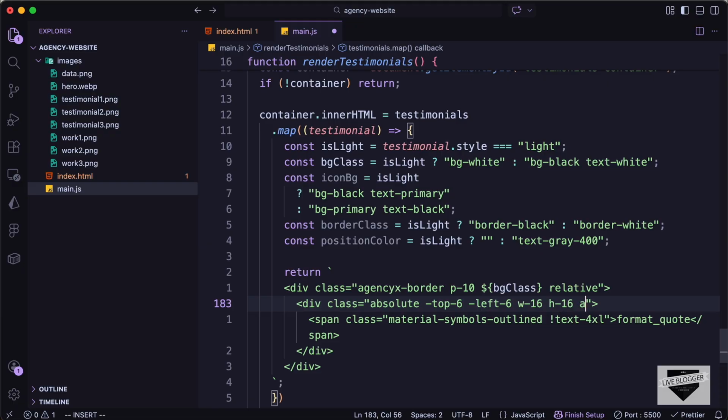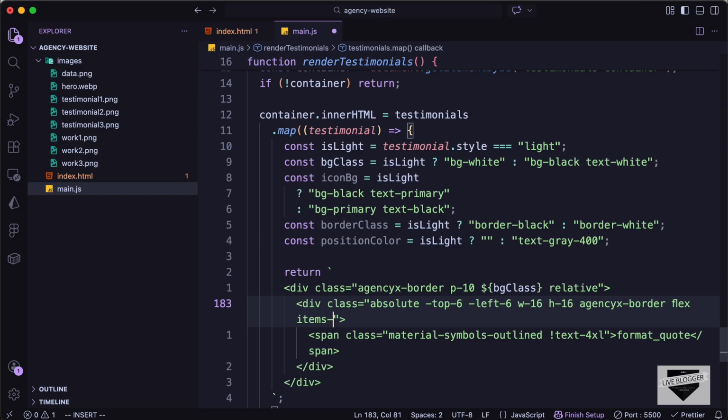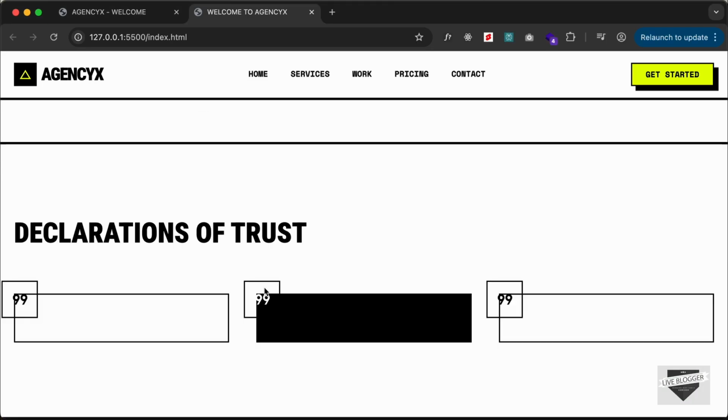And for this also, let's type agency x border. This will add the border to our div. Let's also type display of flex, align items to the center, and justify content to the center, so that the icon is in the center of the div. So now if you go back, this is how it looks.